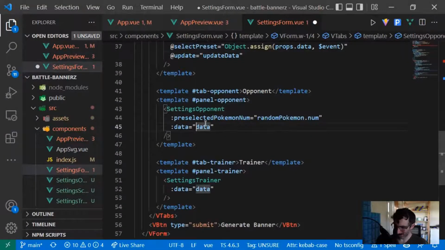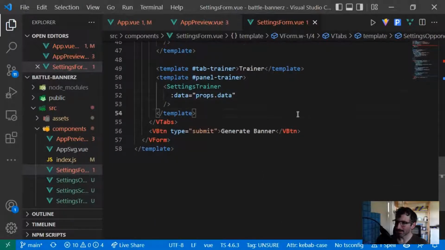Makes no sense. Okay, let's pass these props data down. Let's pass this props data down. I think that's it.